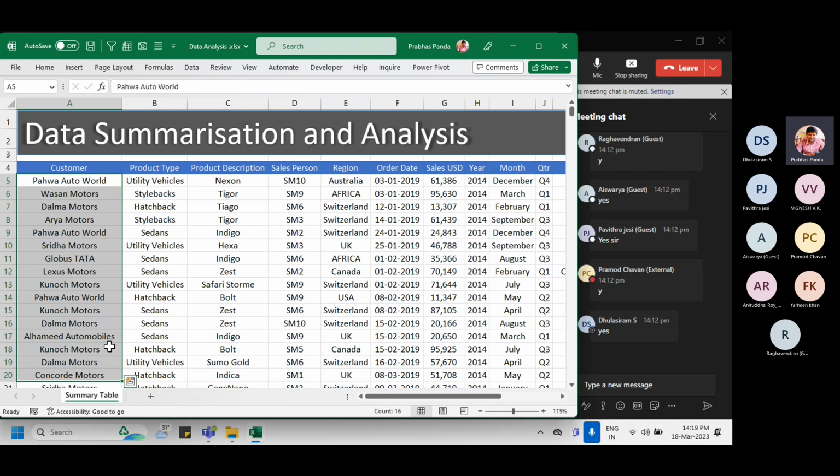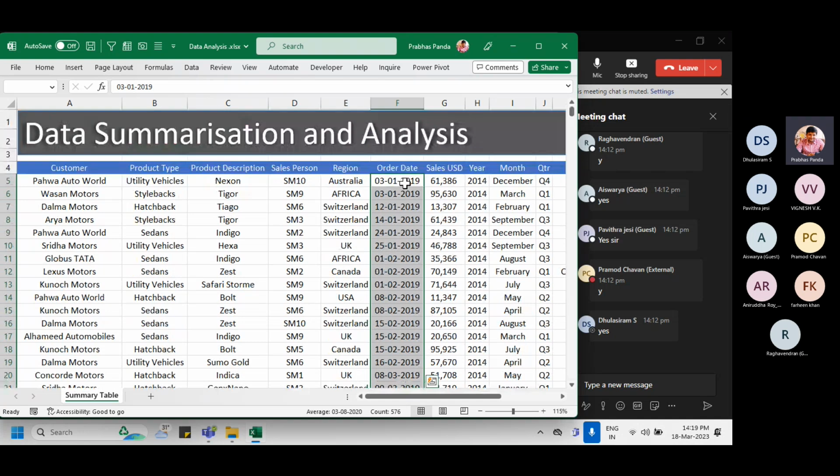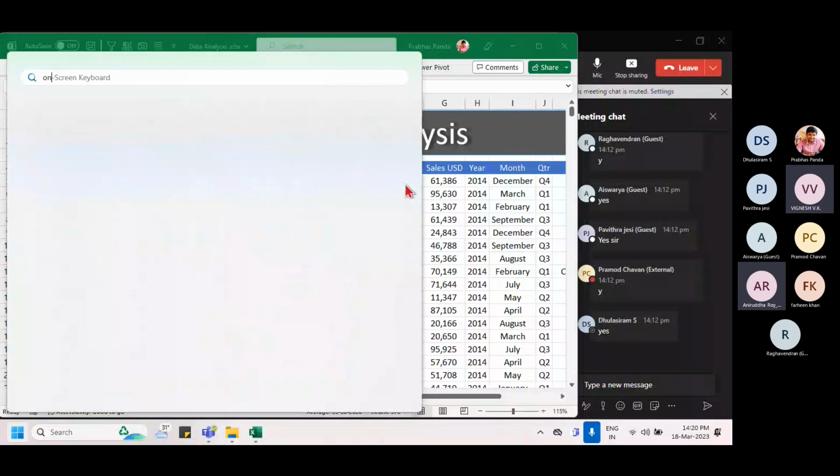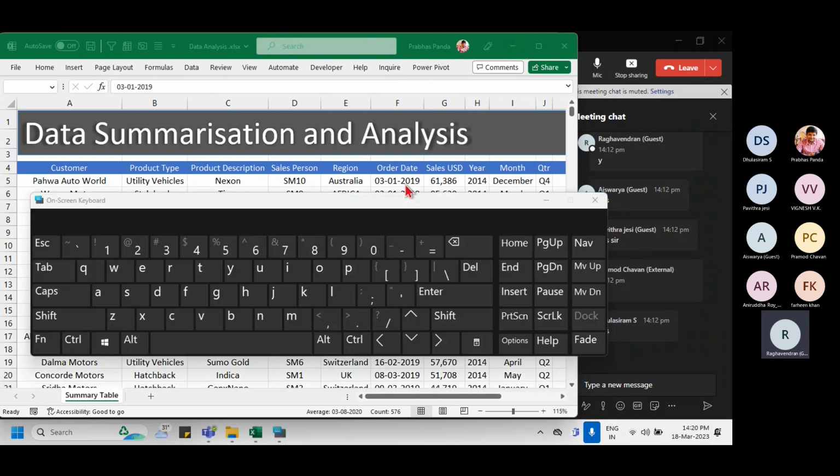In our case, look at the order date column, the billing date. Keep your cursor on the first date and select the rest. Now the question is how to confirm whether our order date is in proper date format. Anybody? Control three, or Control Shift three? What does it do? Control Shift three, very good.